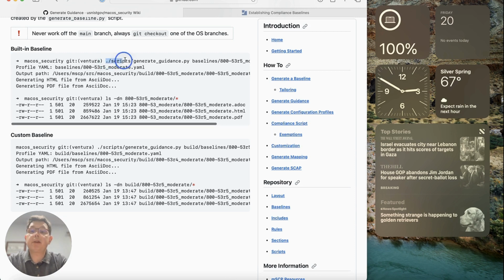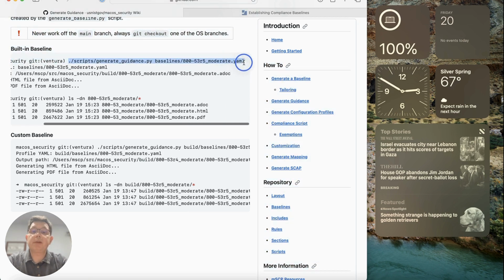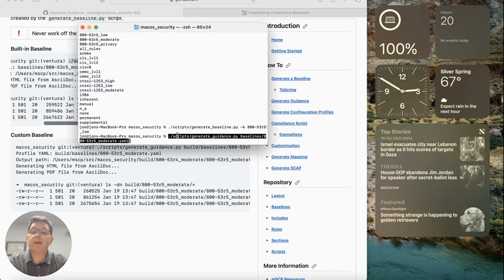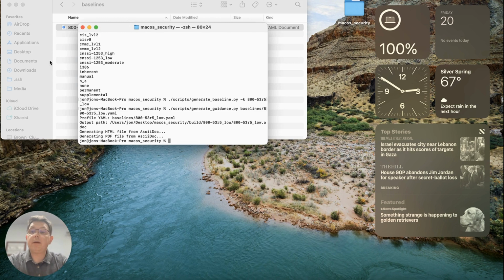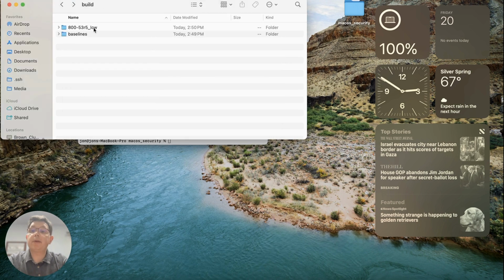All right, so what we're going to do now is generate guidance based on the low framework. What this is going to do is create the guidance as a PDF document and as an HTML file. So we're going to go into build.